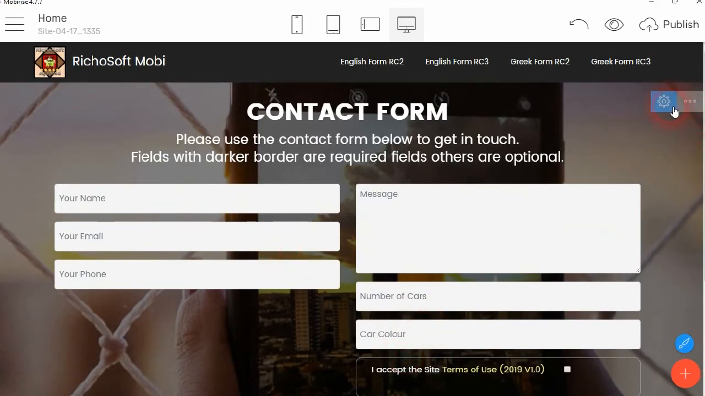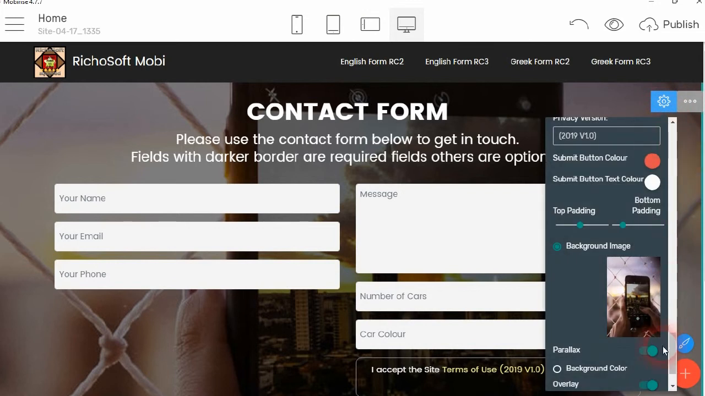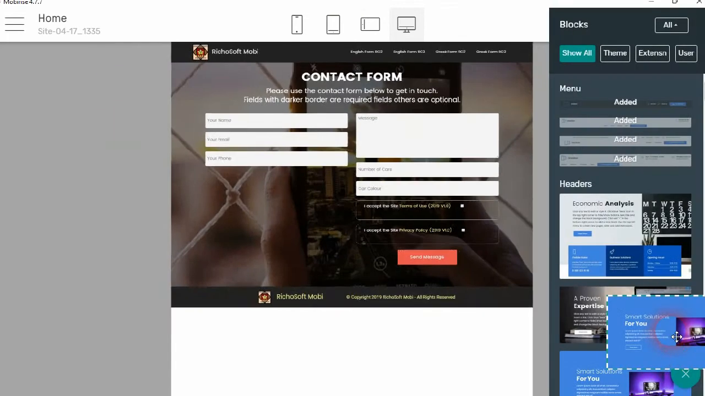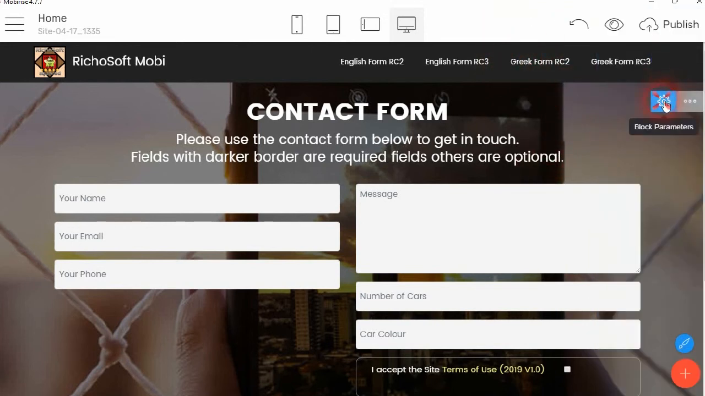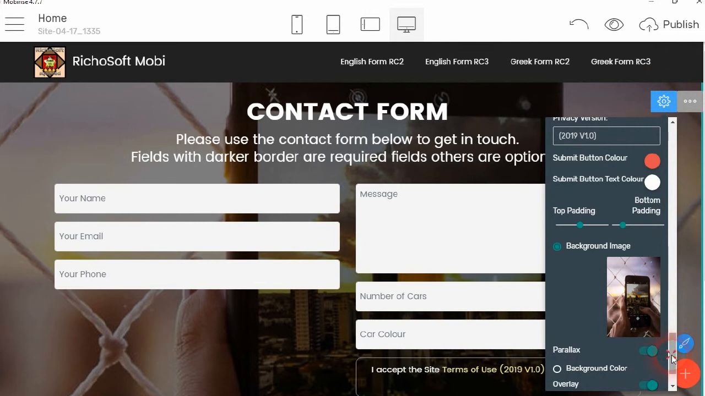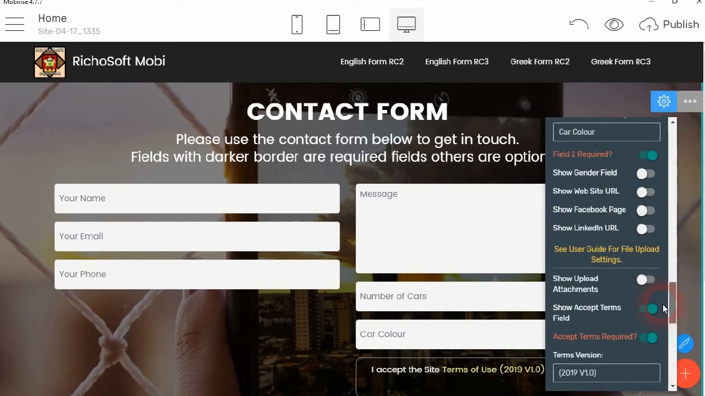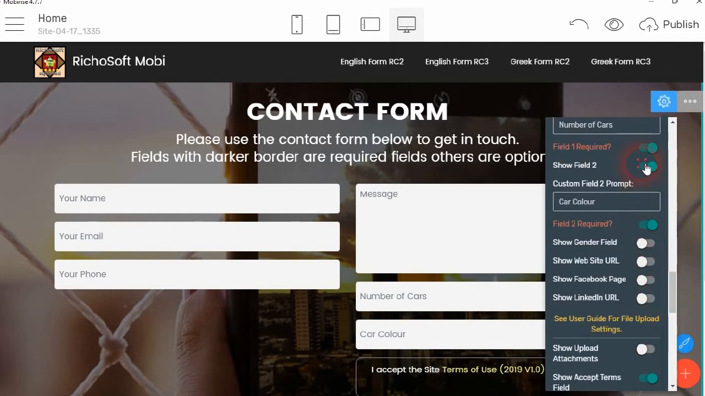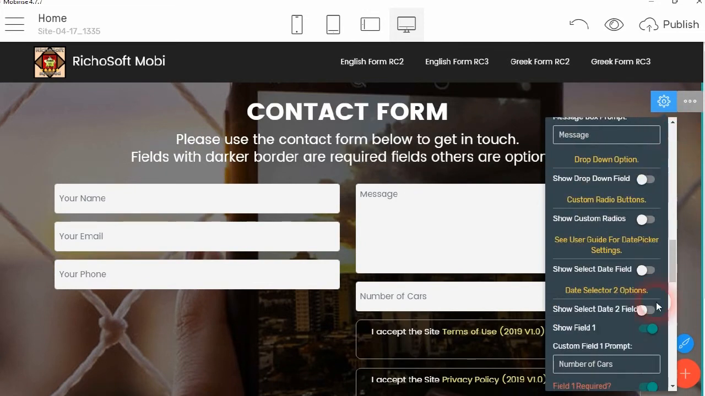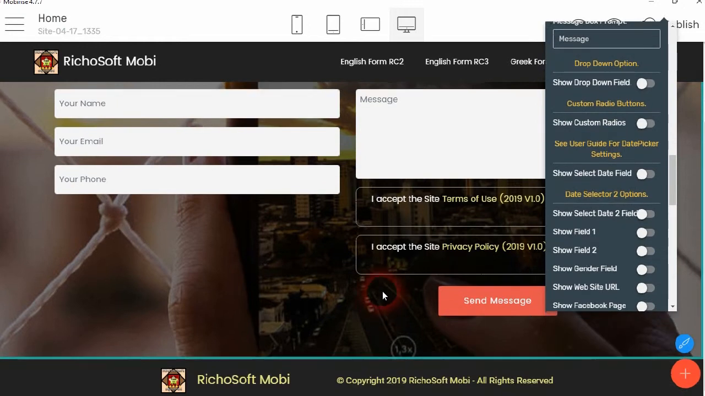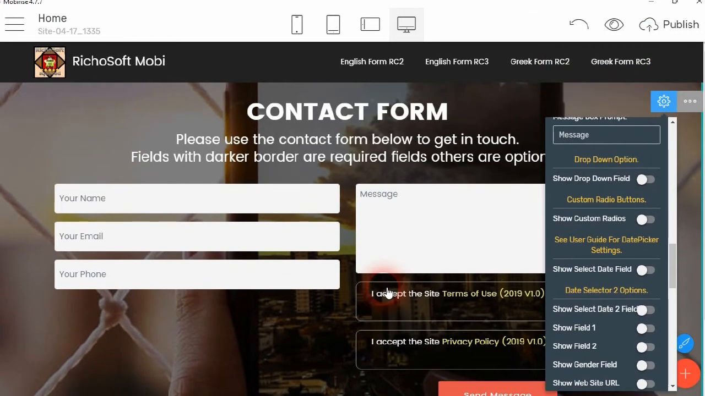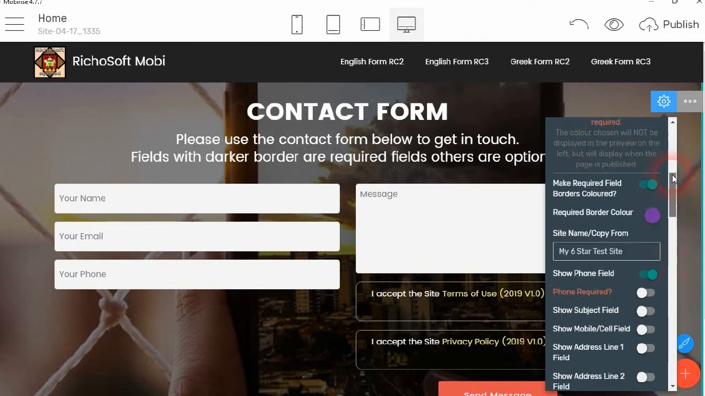Oh, we've left one there, number of cars and car colour, we didn't want them. Whoops. Oh, come on. We didn't want that. And we didn't want that. There we go. So we've got a standard contact form, name, email, phone, message, and so on. And then when we publish that to our website, everything will work fine.